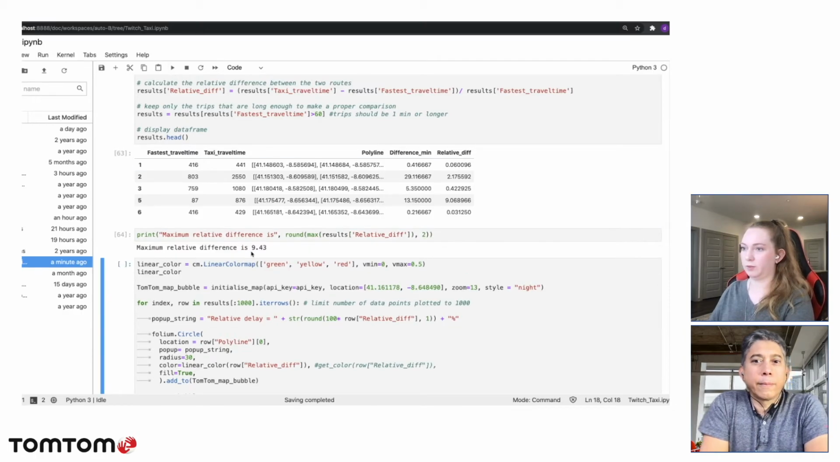And the maximum relative difference is 9.3. This is the maximum value between all the relative diffs, the largest of all the relative differences.